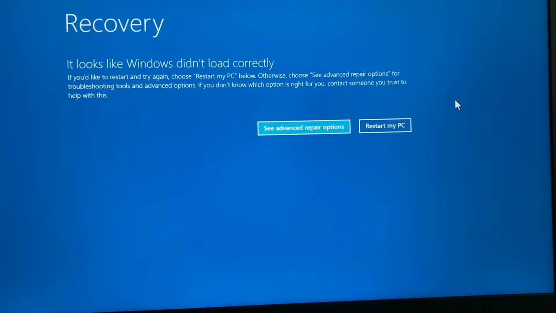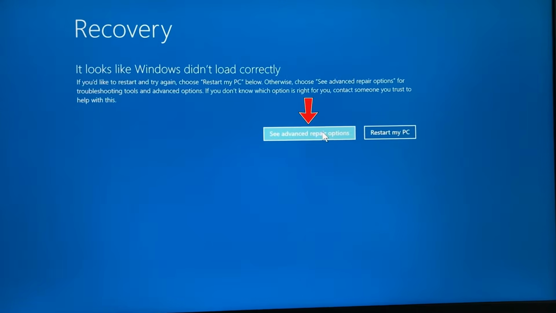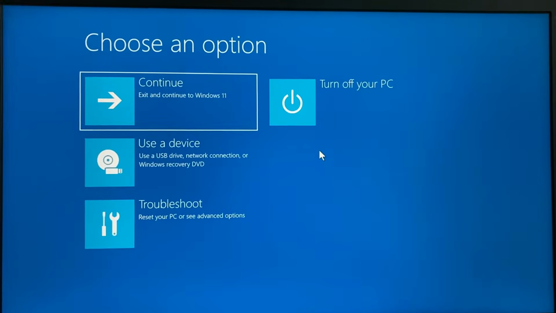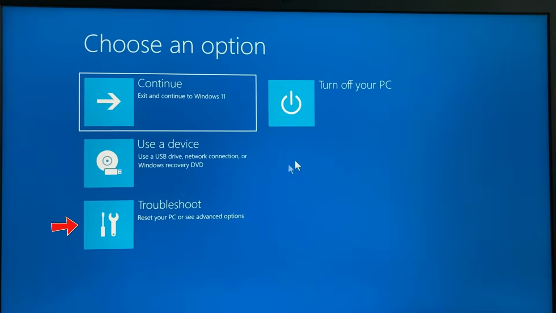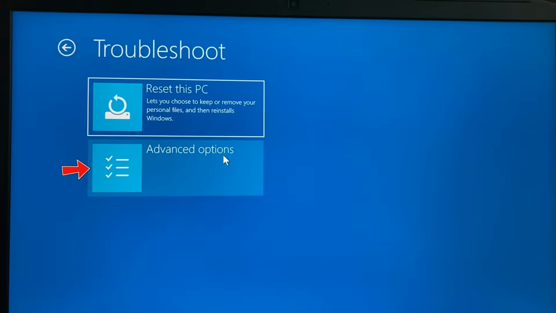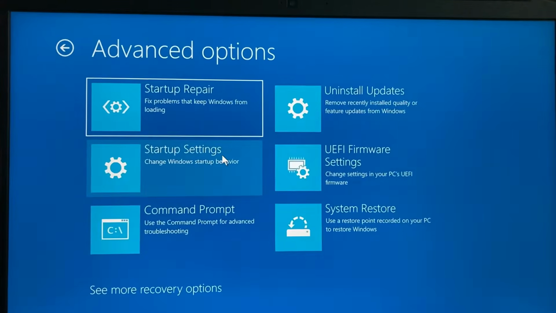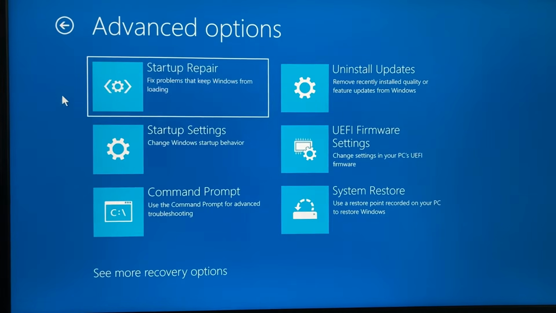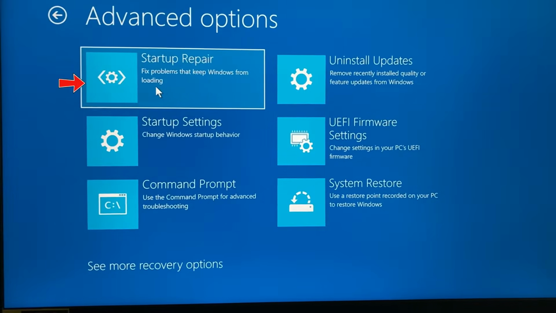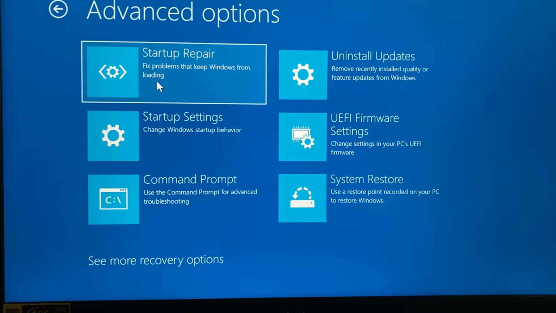At the same time, if maybe this trick does not work for you, just try these two methods. The first method is to just click on See Advanced Repair Options and it shows some options. So I try to choose Troubleshoot and click on Advanced Options. So finally you can click on Startup Repair. And this process may fix your startup problems, and this is method 1.